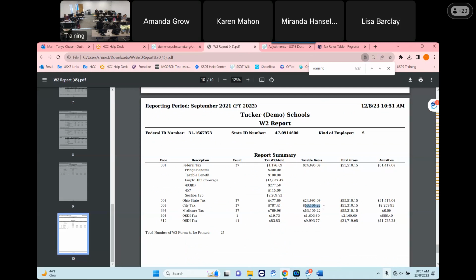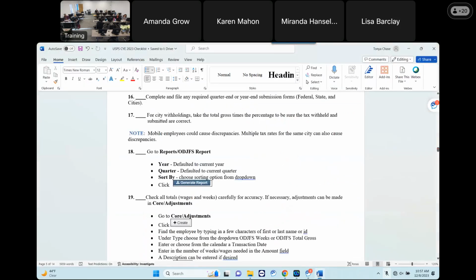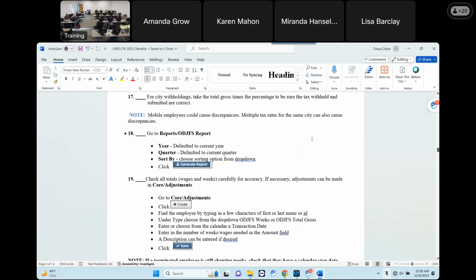That's also not always true. No. Because especially if you have some people, the city taxes 1%, but you're only withholding 0.5% because they have another city as well, and they're reciprocal. So not always true, but a lot of times it is. And so there's a note that mobile employees and multiple tax rates can cause discrepancies there. But if you don't have any of that going on in your district, it is a really nice way to verify that everybody has the correct tax rate set up.